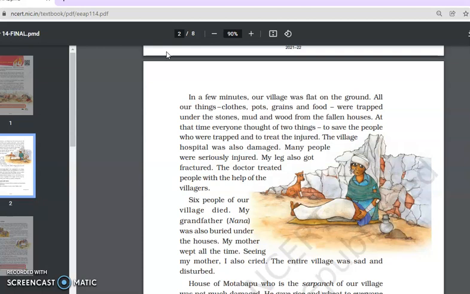My mother wept all the time. Seeing my mother, I also cried. The entire village was sad and disturbed. Definitely they'll be disturbed because many people would have lost their loved ones. They would have lost their property.